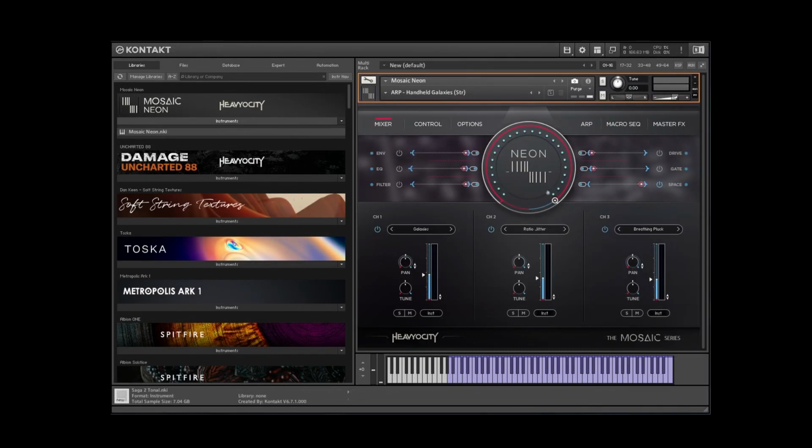So the library is made for both the full and player versions of Kontakt 6.7.1 or above, and it will take up just under 4 gigabytes of your hard drive space. At the time of this review, it is on intro pricing at $99, and that will move to a full price of $119.